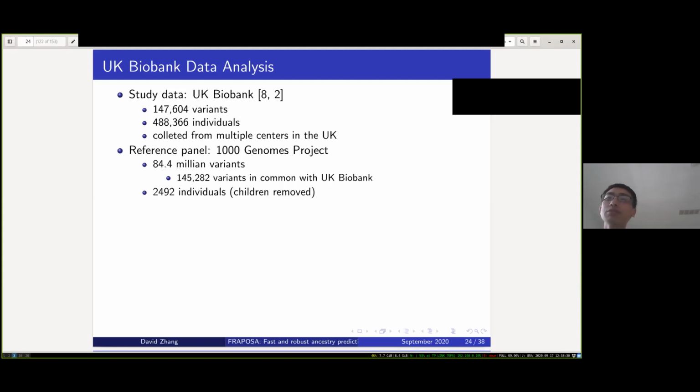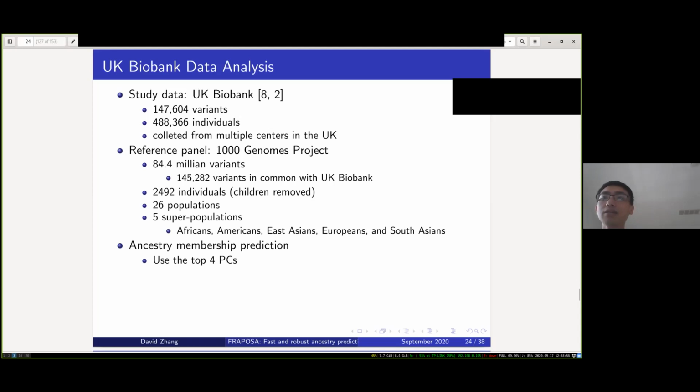We have 2,492 individuals where the children have been removed since they are related to the parents. There are 26 populations, which all fall into the 5 superpopulations, which are Africans, Americans, East Asians, Europeans, and South Asians. Then we do an ancestry membership prediction. We use the top 4 PCs, and we used a majority vote among a study sample's nearest 20 reference samples. So essentially it's the K nearest neighbor method.